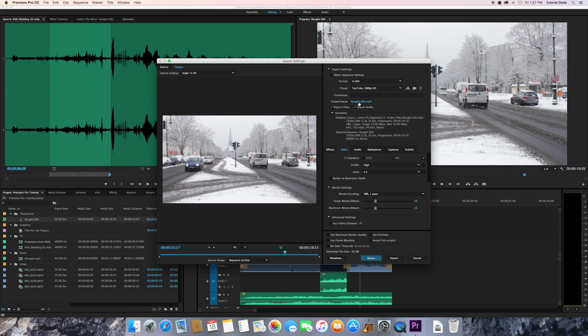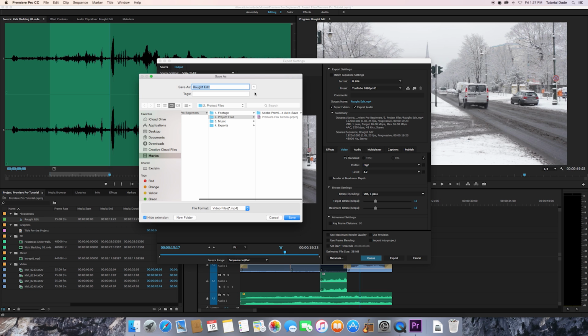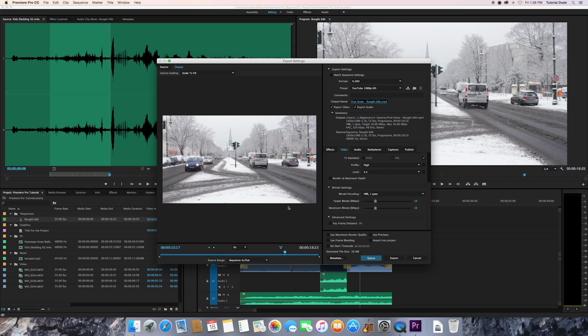So if I click here on the output name, I can change the output name and where it's going, and I actually want to put it in my exports folder. I don't like it when it hides the extension, and I like to title mine a little bit more specifically. First Snow Rough Edit, and I always like to put a date on, but we don't need to do that right now. I'll hit save here.